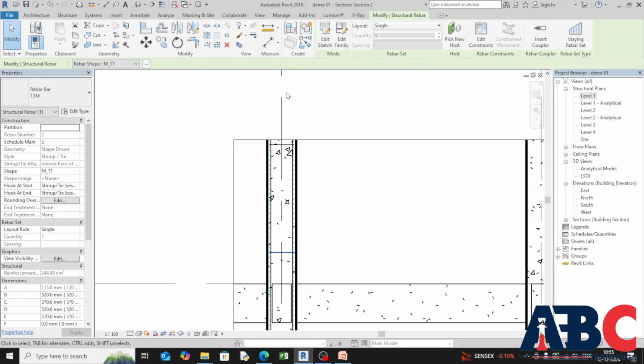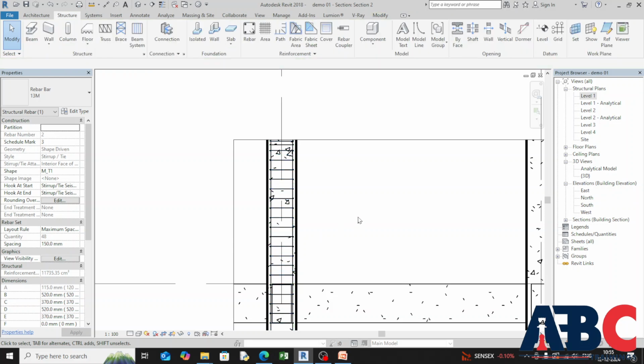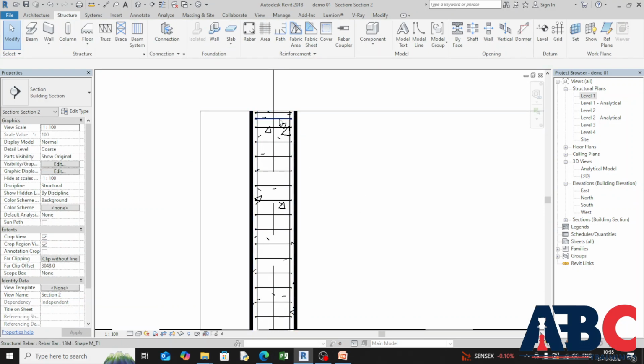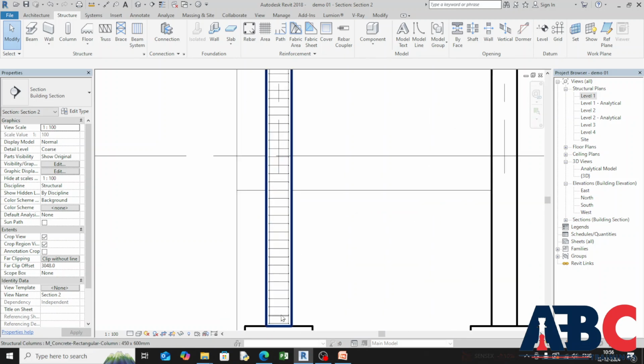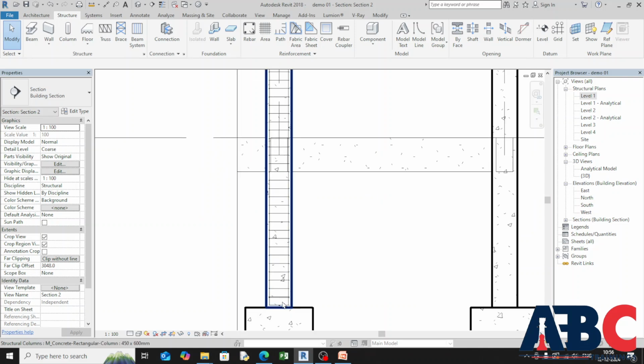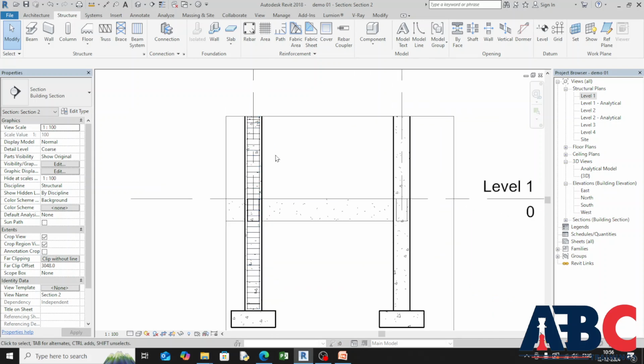Just click on it. You can give the maximum number, or you can give the spacing, as per your requirement. I will give a 150 mm spacing to all. You can also create spacing of different sizes: at the start it will be less spacing, at the middle the spacing is increased, and at the end the spacing is again minimum. As per your requirements you can change the spacing of the ties, the spacing of the stirrups.